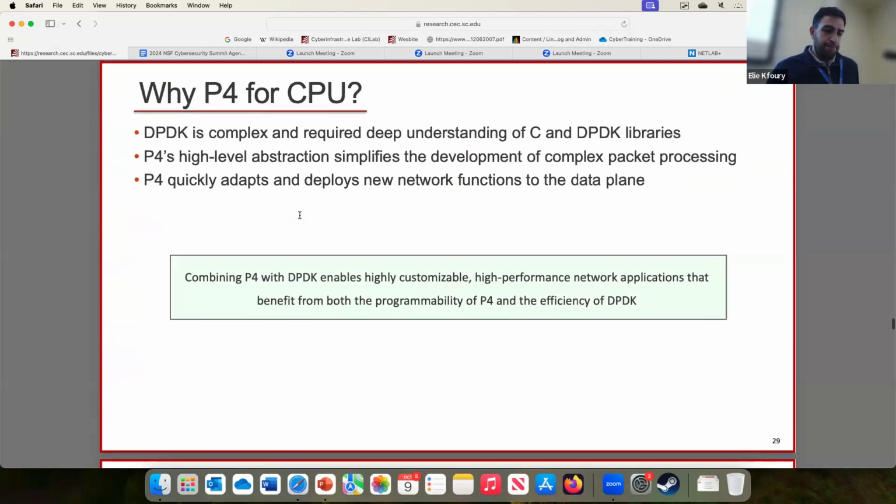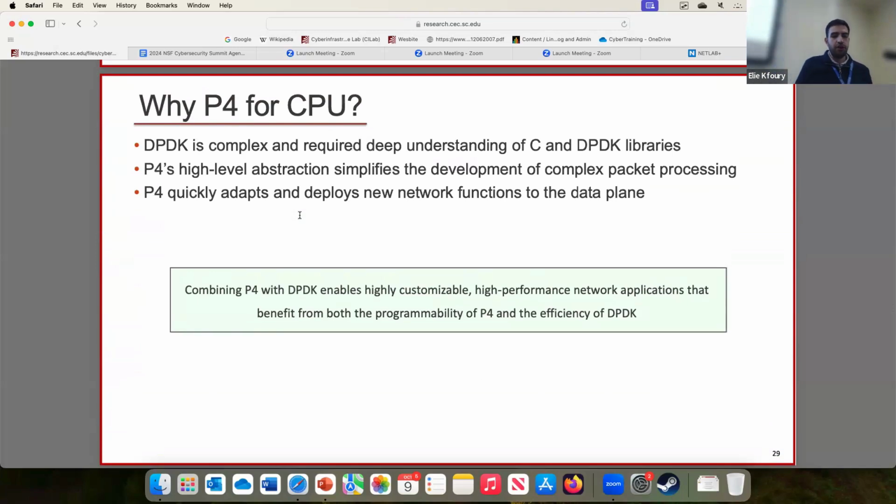All right. So what we're going to be doing basically is combining the flexibility of P4 and the performance gains of DPDK. And this is the project called P4-DPDK. You write P4 code, you generate DPDK code, and then you get the performance benefits of DPDK. That's the whole idea.